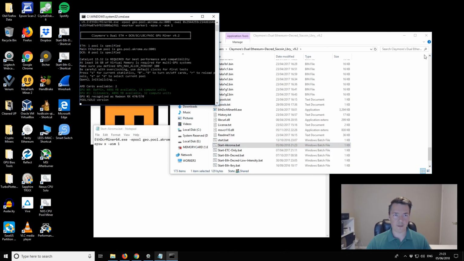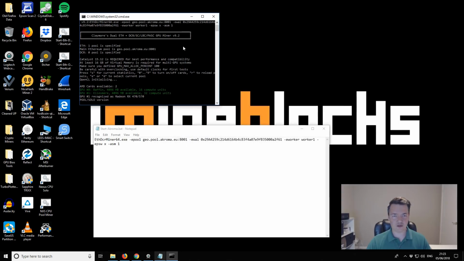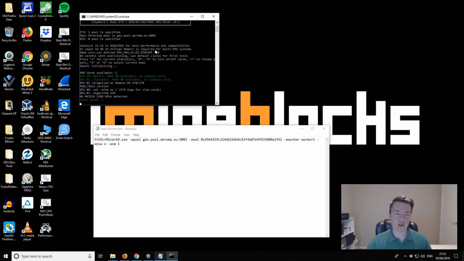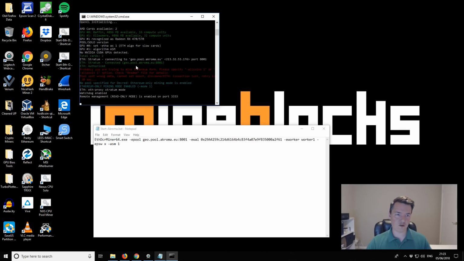So the miner is starting up. And this is an old Claymore. You can use a newer one. It doesn't really matter, there's only small differences between them, but this one works fine for me.